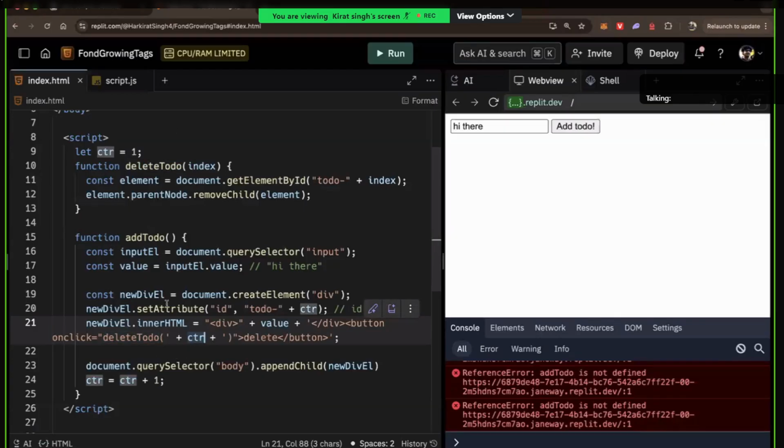I repeat, here I set the ID to be todo-1. Here we are making sure that whenever the button is clicked, this one variable for that specific todo reaches the deleteTodo function, so that inside the deleteTodo function, we can get that specific div and remove it. That is why here we added the counter variable as an argument, so that whenever deleteTodo gets called, it gets called with that specific counter. And then finally we append it to the body.